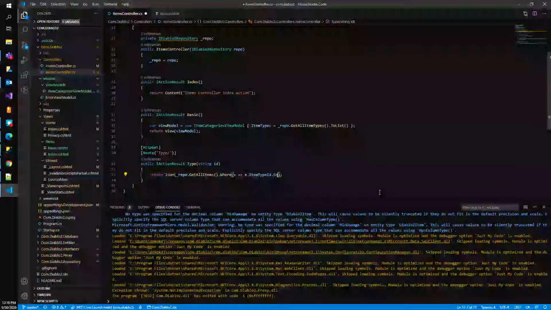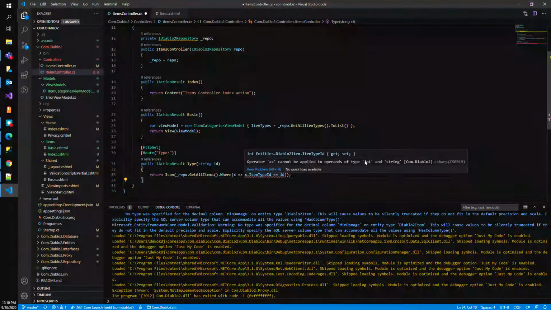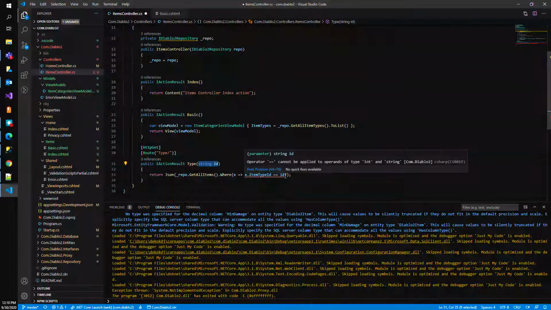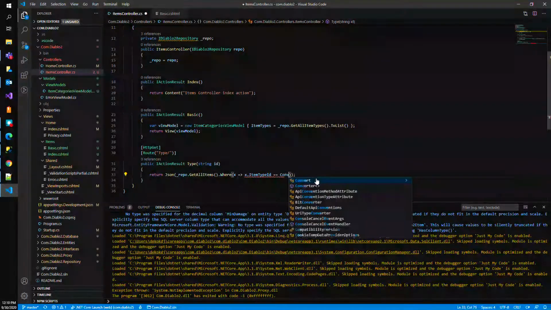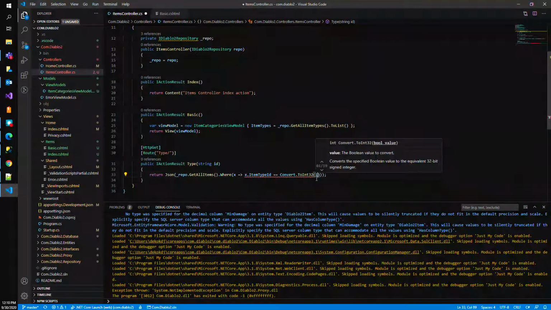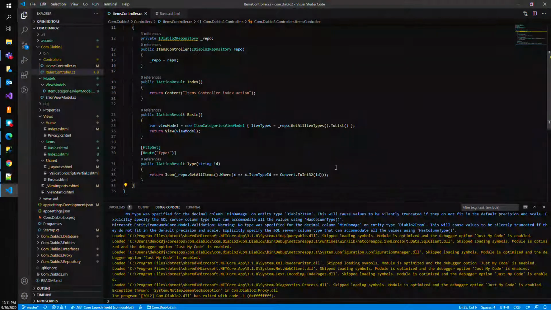Let's actually not use the dot equals. Okay, what it doesn't like about this is a string because it's JSON, and this is an integer, so I actually want to cast this, convert.toInt32 ID. So now I'm comparing integers to integers. All right, now let's go ahead and see if that all works.